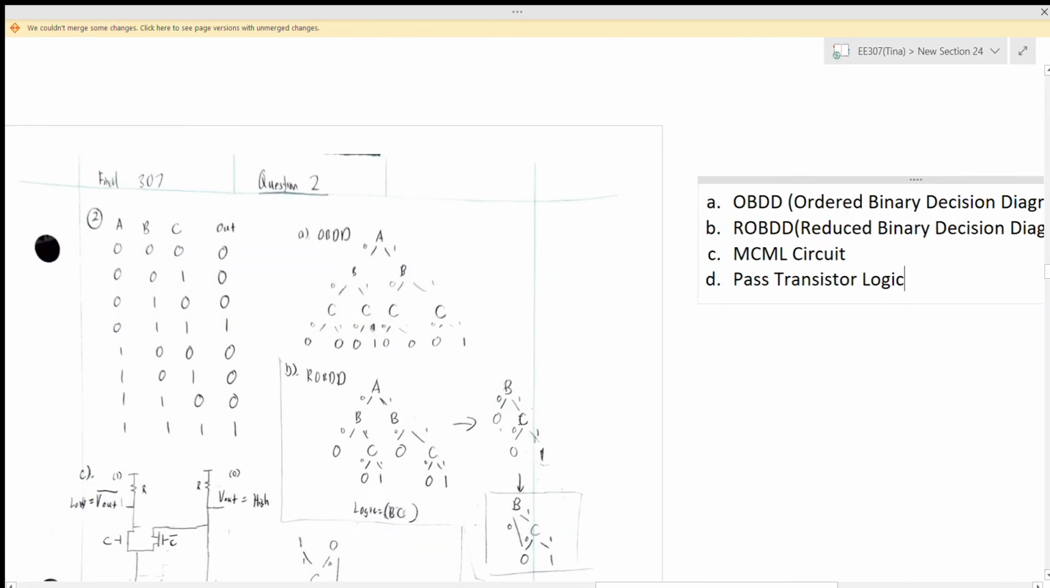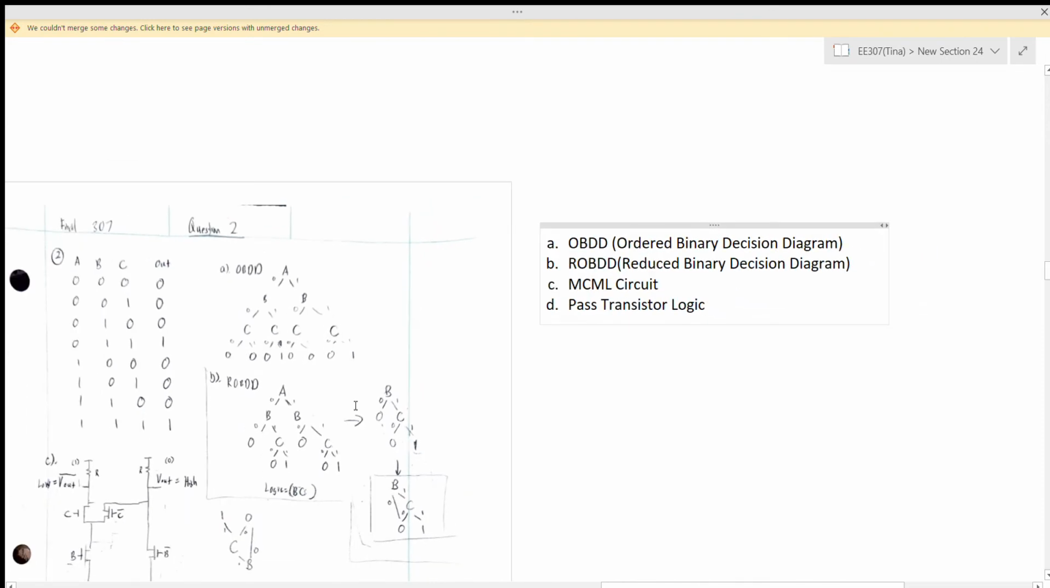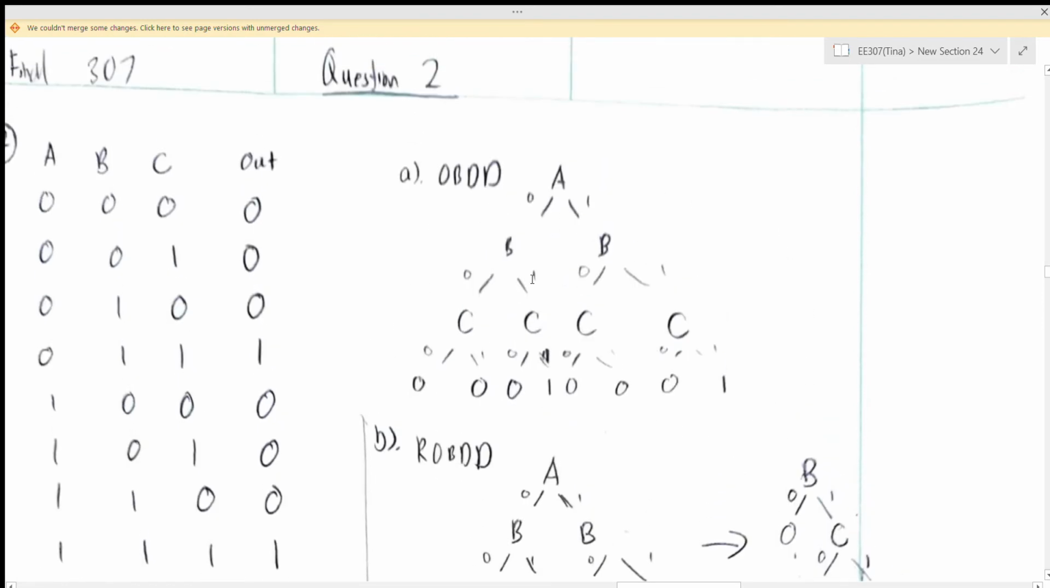So for part 2, we were told to make a reduced binary decision diagram, and in part 1 we found an OBDD. So from that we can work our way through it and reduce it into a simplified diagram. The first step is to see that the outputs are basically the same if you chop it up right here.